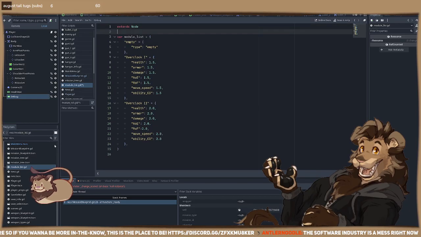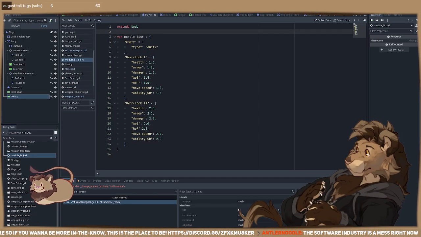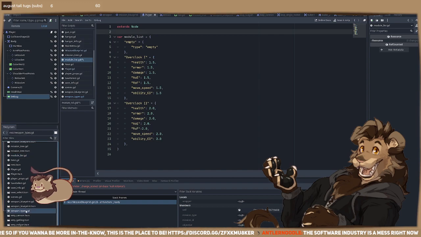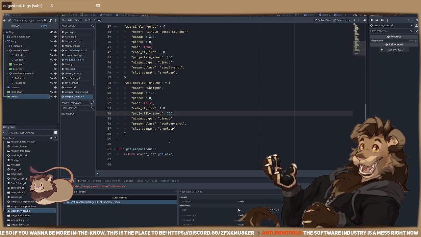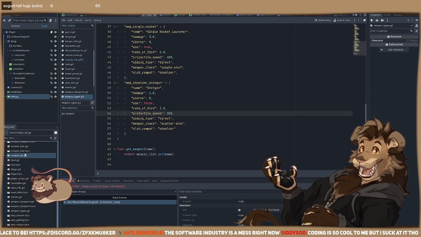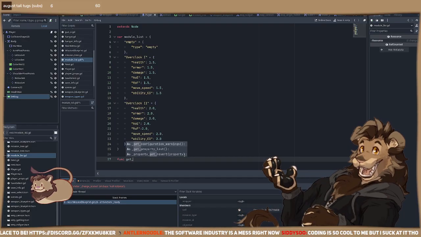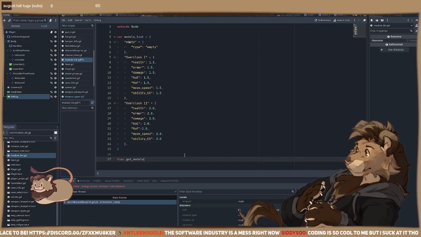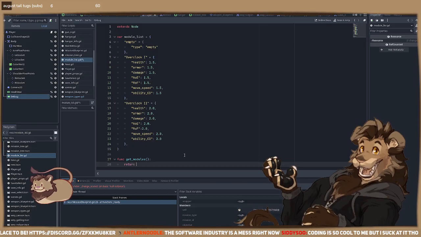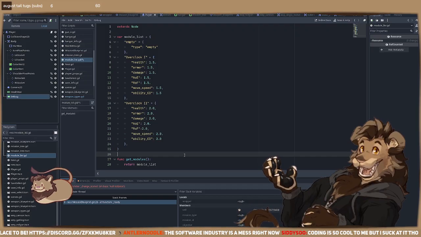And is weapon type, is this a class? No. Okay. Module list, and then this has a get. Yeah. Okay, let's do a module list. Func get modules. Return module list. I suck at it though.